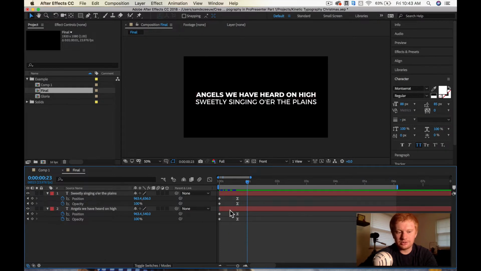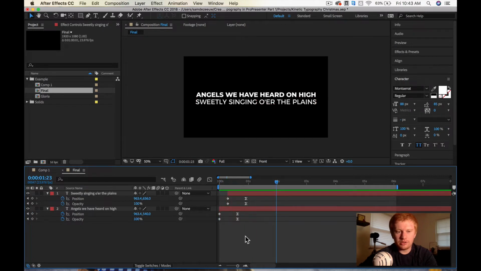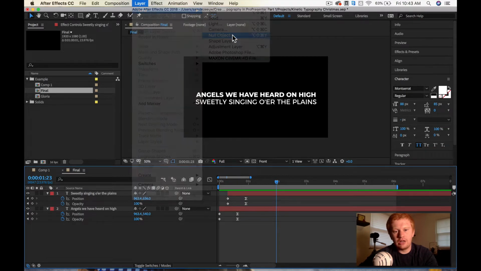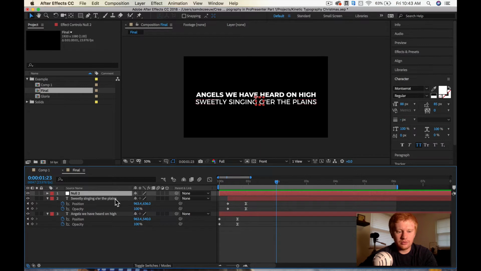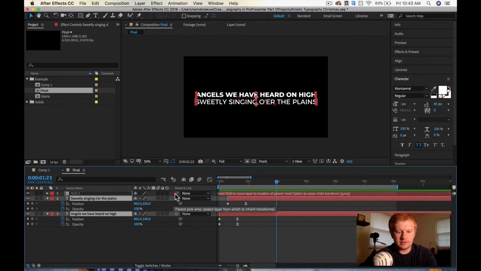One thing I also noticed is "Sweetly Singing Over the Plains" comes in just a little bit later. So we're just going to click and drag this layer back just a little bit to give it a bit of a delay. And then what we want to do is add a null object. The null object is going to be the controller for all of these different layers as they move together. So I'm going to go to Layer, New, and Null Object. Now if we select both of our text layers and hit the parent pick whip, we link it to the null object.